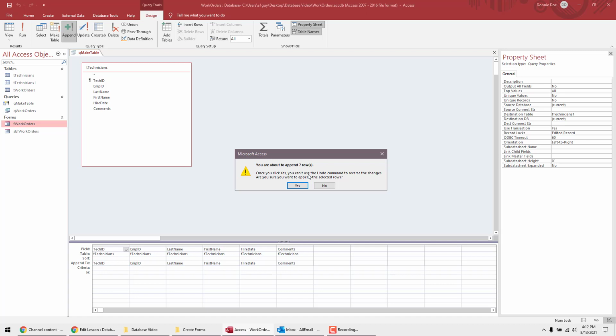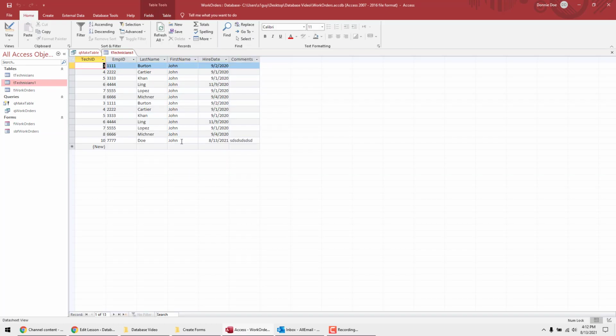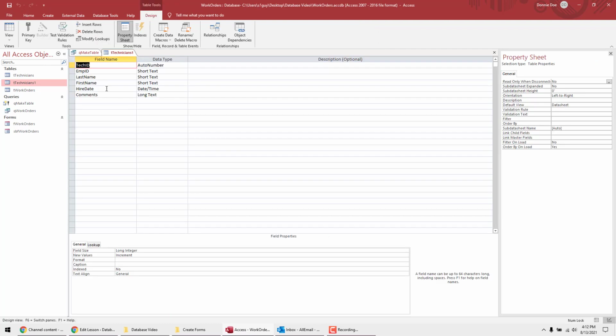Now if you remember, when we created technicians, we have in there a primary key, and then we also have the employee ID that says no duplicates. So even though it says it's going to append 7 rows, I'm going to tell you right now before we hit yes, it's really only going to append 1 row because we already have the employee IDs originally in there. So I'm going to hit yes, and then I'm going to open this up, and there's the new one.